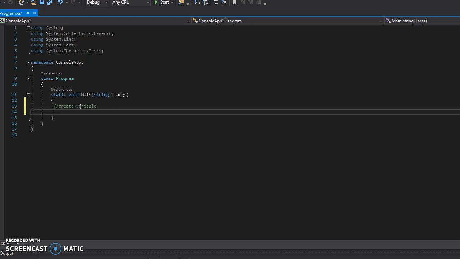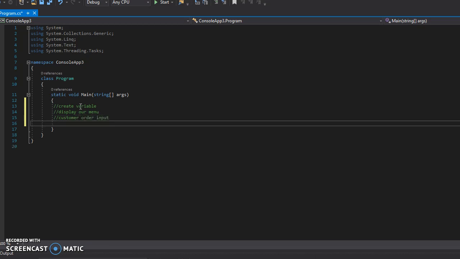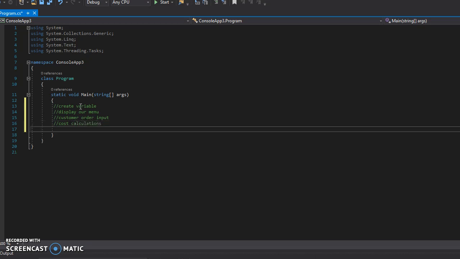We need to create our variables first. We need to display our menu. We need to have the customer order input. Have the cost calculations. And we need to have the display costs so the customer can double check and we know what to charge them.